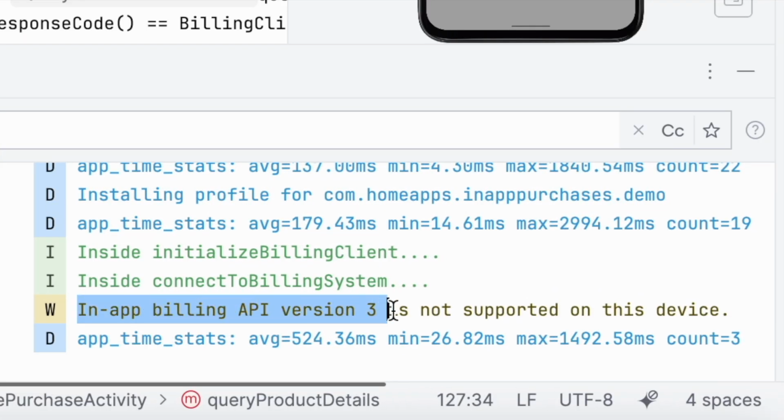So when you receive this error, in-app billing API version 3 is not supported on this device, check whether the Play Store app is installed on your device or emulator and it is up to date. Then sign into Play Store and test your app with in-app purchases integration once again.